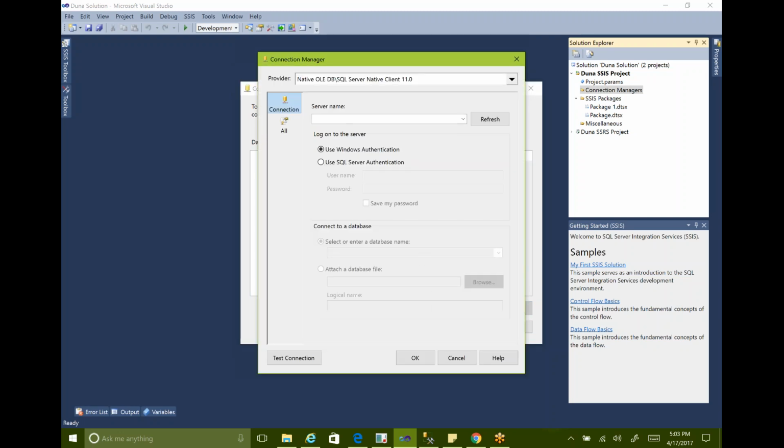Now here you have to provide the server name and your login. For most of you, if you're attending this course, you will have Windows authentication. If not, you have to select SQL authentication and provide a username and password. If it's Windows authentication, keep it as Windows authentication. And the last thing you need to do is select the database name that you want to connect to.